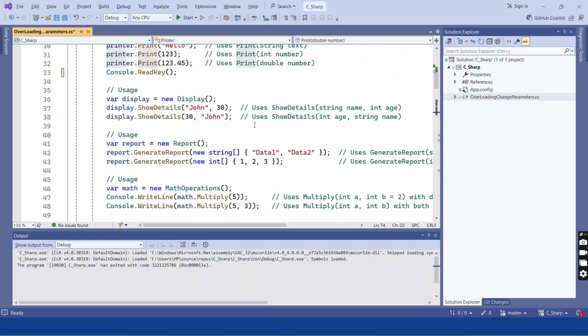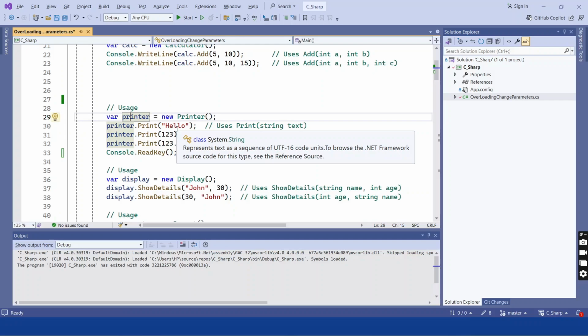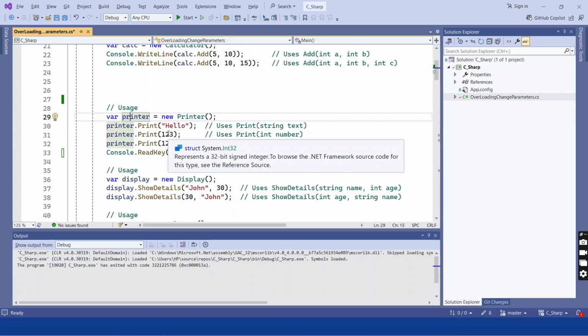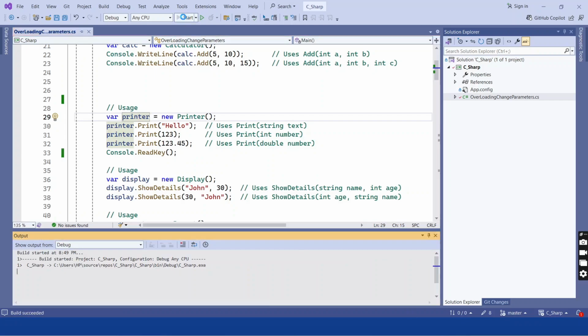Now I already have Console.ReadKey. Here I have created an object for Printer, and the object name is printer. For Printer.Print, first I have assigned hello because it's text, and the second I have passed 123, which uses Print that takes int, and the third takes double. Now we'll run and see that output.